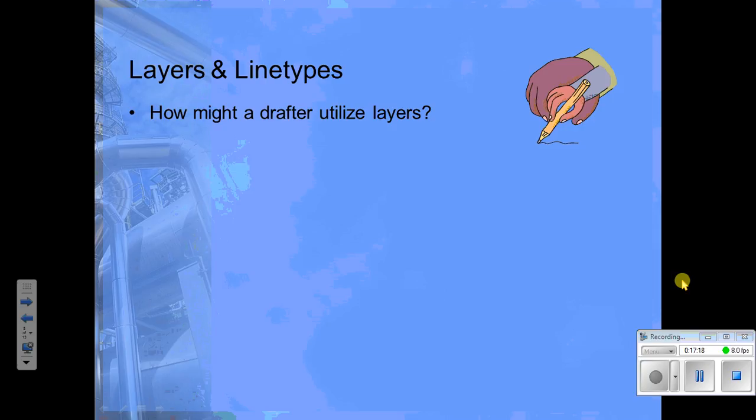Layers. Who has layers? Who's going to be the talk? Joey's the talk. Tell me a little about layers. Help them out, Levi. Okay, Joey's going to tell us a little about layers.